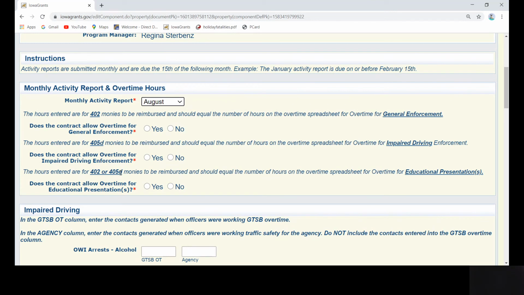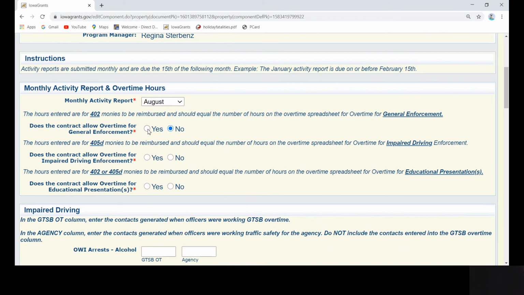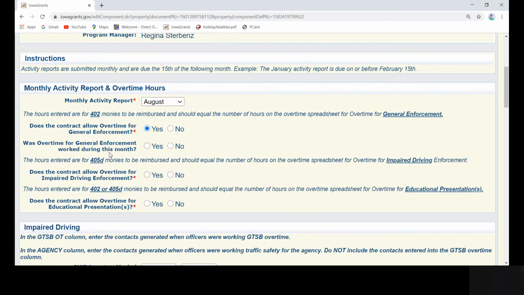These questions are conditional based on your response. If you mark no for the required section, the questions below each required question will not appear. If you mark yes for one or all of the questions, additional questions will appear. For instance, was overtime for general enforcement worked during this month? If no, move on to the next question. If yes, enter the total overtime for general enforcement hours for the month of August.